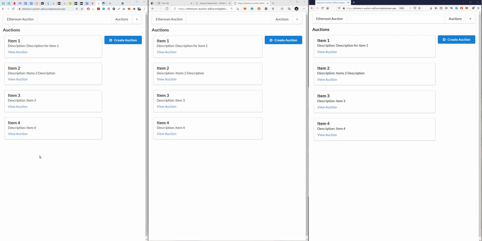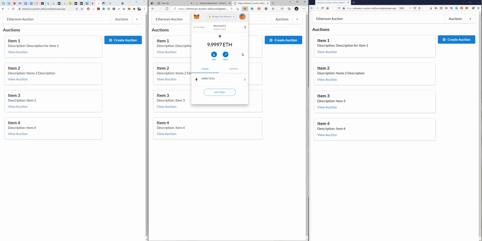For eBay, usually you use PayPal or some other way to pay for the auction. Here, users of our web application have to install MetaMask. If you are wondering what MetaMask is, it's a web extension for managing your Ethereum wallets.